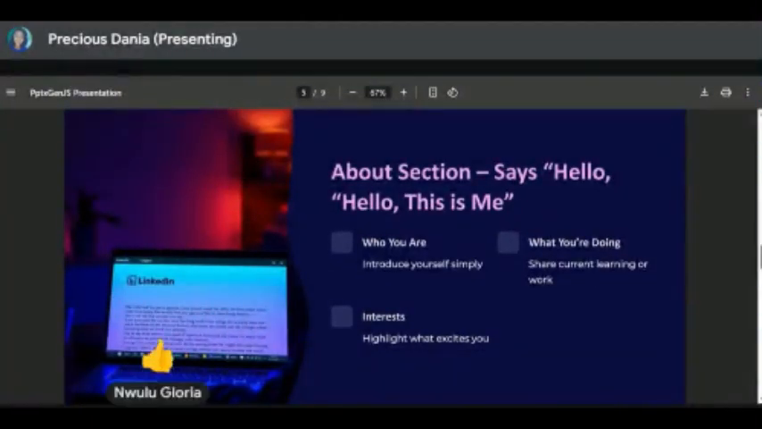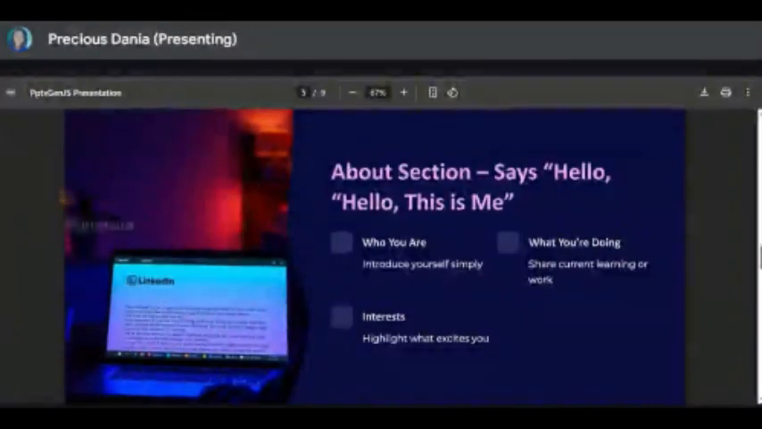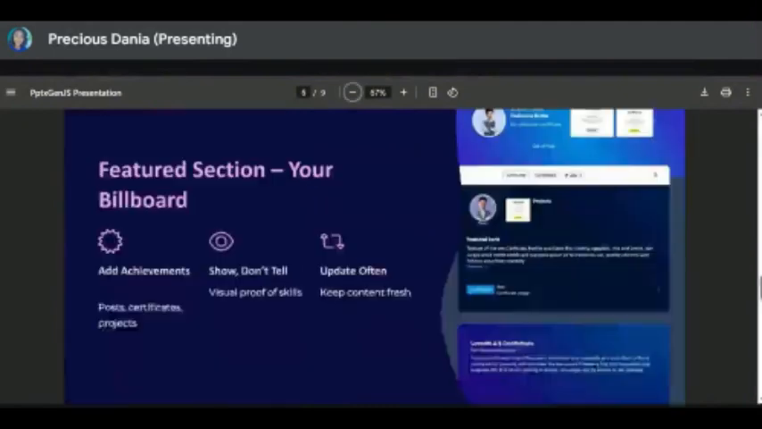Let's go to the featured section, your billboard. This is your personal billboard. I like this place so much. You know why? Because you get to see every achievement everybody has had in the past. People who tend to have certificates, projects, they tend to put it there. It's more or less like showing visual proof of your skills, and it's also giving fresh content. Like you actually see what the person is up to on a daily basis.